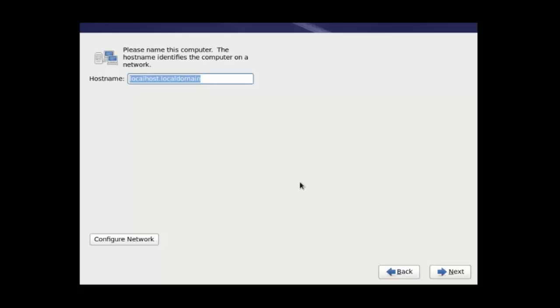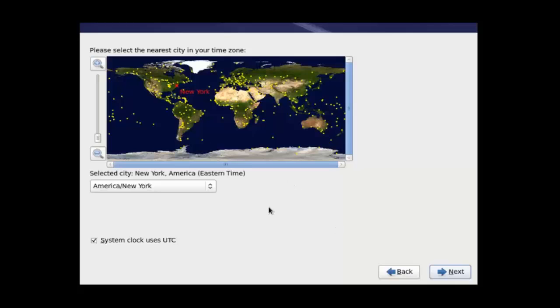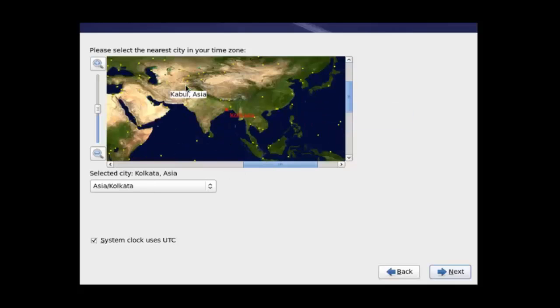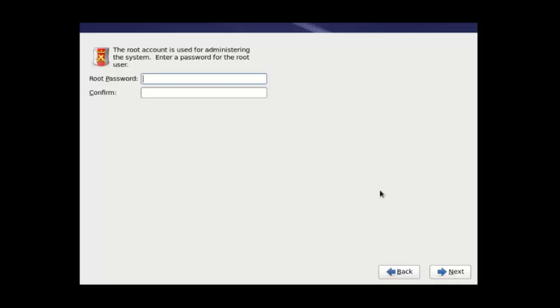Now you have to enter the host name for your system. After entering the host name, give next. And select the time zone. And then provide the root password for the system.